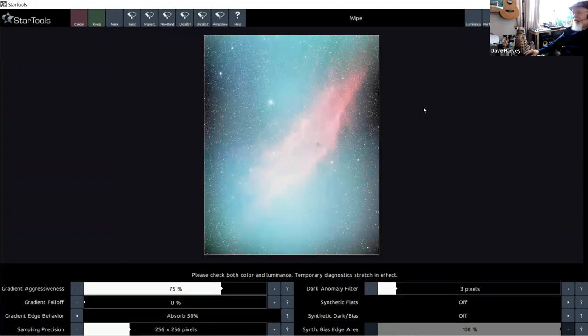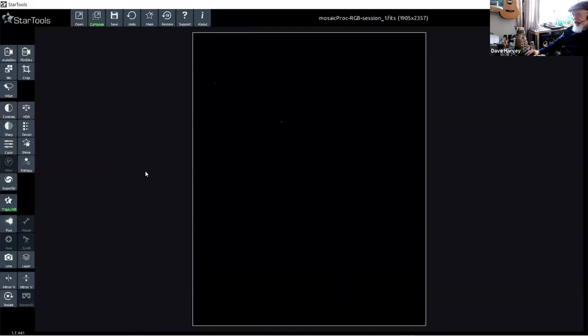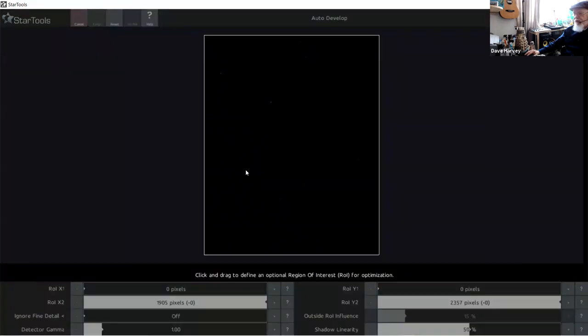Hit the color, just have a look, see what we've got. Typical bicolor, isn't it? Red and blue, oxygen, well, something like that. Don't get technical. We'll keep that. Doesn't look too bad, does it? There's something going to happen here. Keep it. Now we go back into the auto stretch with that image in my mind's eye. Auto stretch, auto dev. Let's get it right.